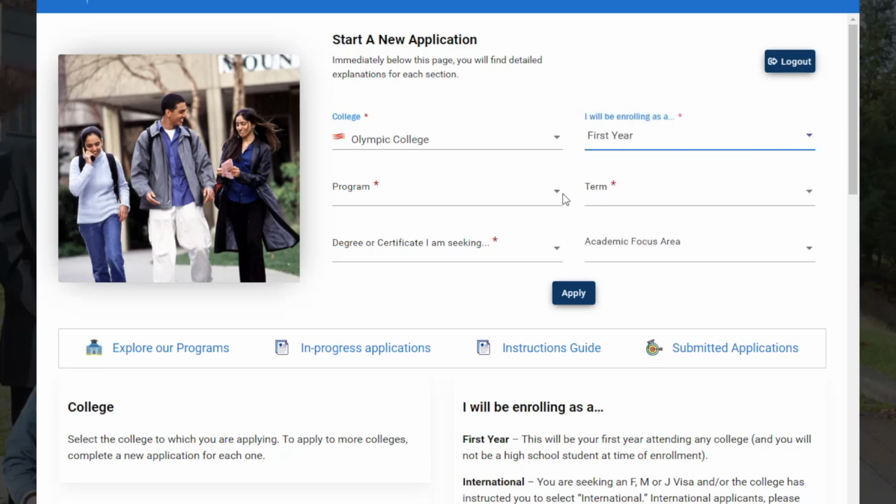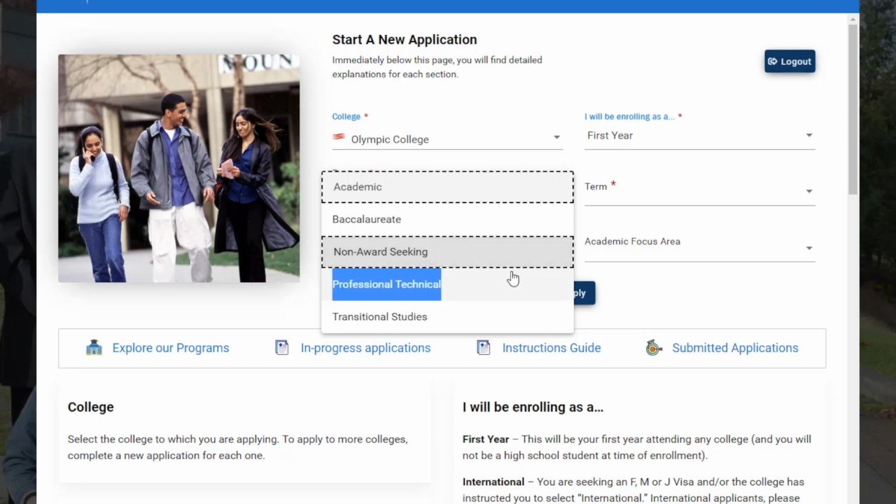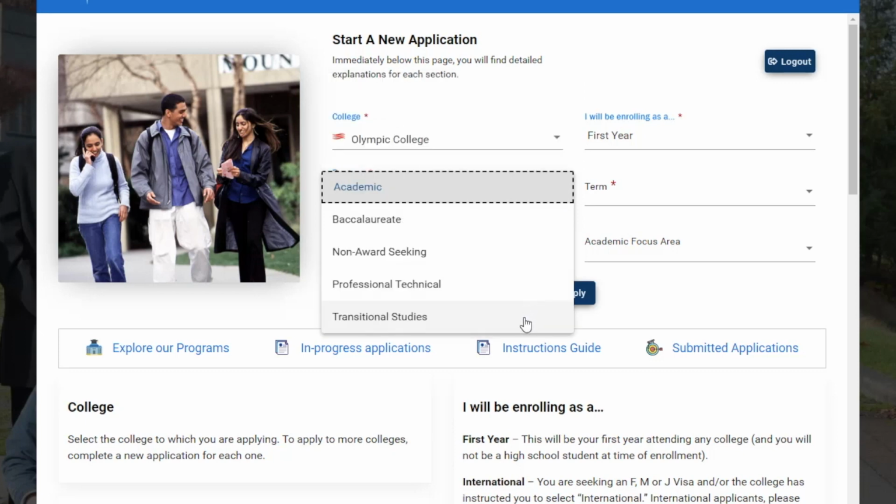Next, select your program. Choose Academic if you intend to complete an associate degree and transfer to a university. Choose Baccalaureate if you are interested in applying to an Olympic College bachelor's degree program and have already completed your associate degree. Choose Non-Award Seeking if you are enrolling for personal enrichment and do not intend to complete a degree or certificate. Choose Professional Technical if you plan to pursue a degree or certificate in a hands-on program like culinary arts, nursing, or welding. Choose Transitional Studies if you plan to pursue pre-college coursework, such as high school completion or English as a second language.